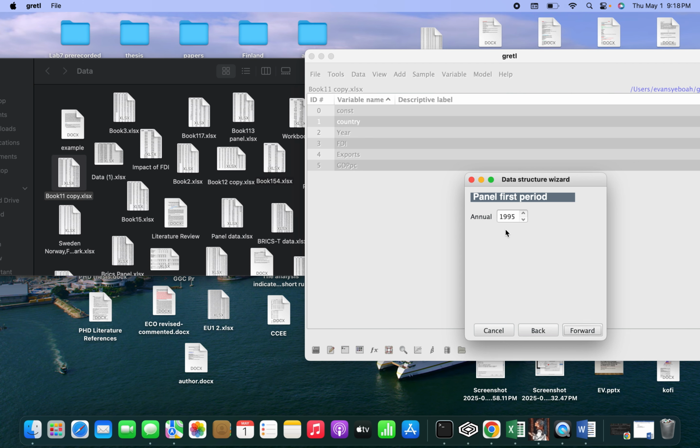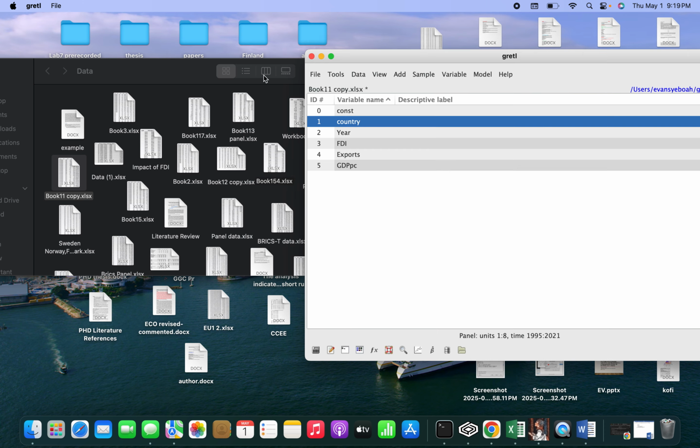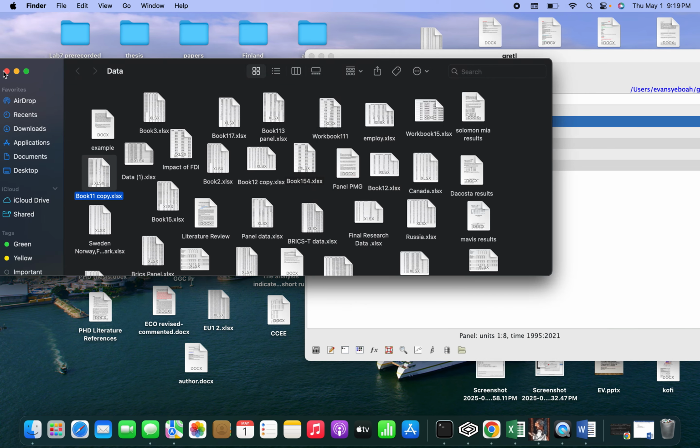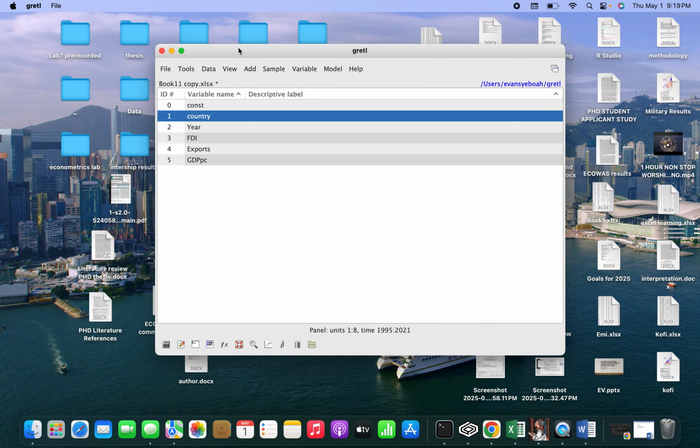Then it is specifying that the data is starting from 1995, so I'll click on forward, which is true, and then up to 2021. So I'll click on OK. So let me just close this one because I don't need it anymore. Then move here a bit. So what I'm going to do here is that I have a couple of codes that I'm going to put in here to try for us to estimate the nonlinear least squares of panel data.